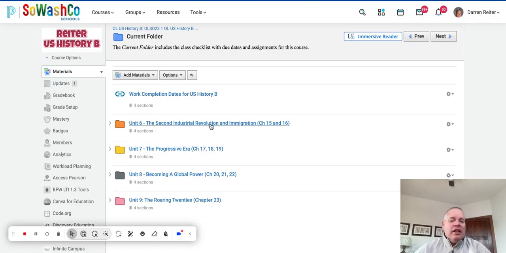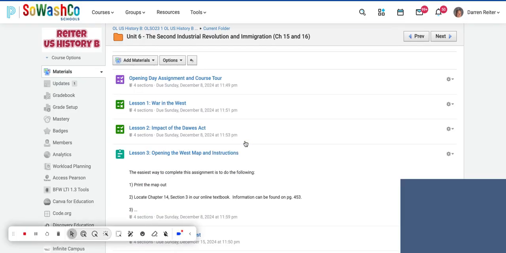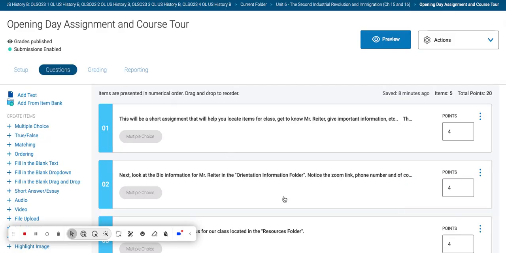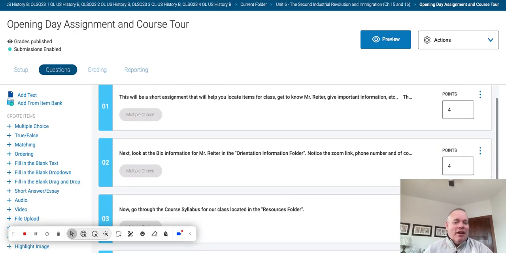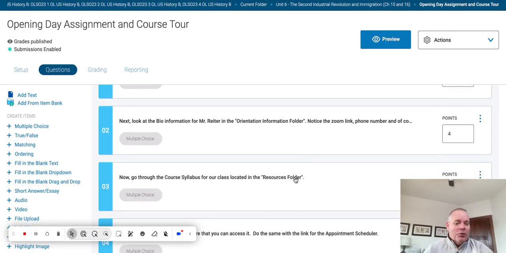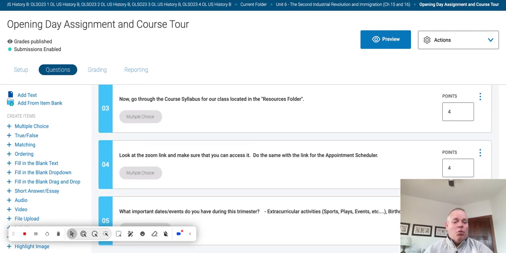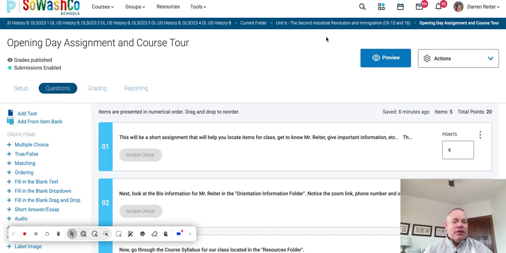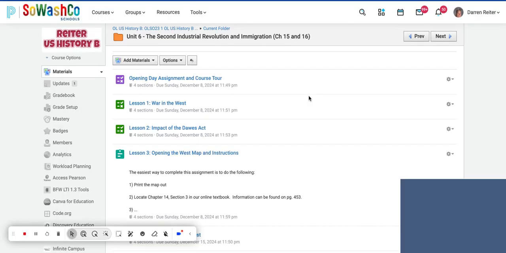But when you go in to start the course then, you'll go into Unit 6. Now the first thing that you'll do is go through this opening day assignment and course tour. Now as you go through there, you'll notice I have go through items in the class, go through your orientation folder, go through your resources folder, go through your syllabus, go through everything. This walks you through everything, making sure that you go through and have everything that you need. So that's the first part.